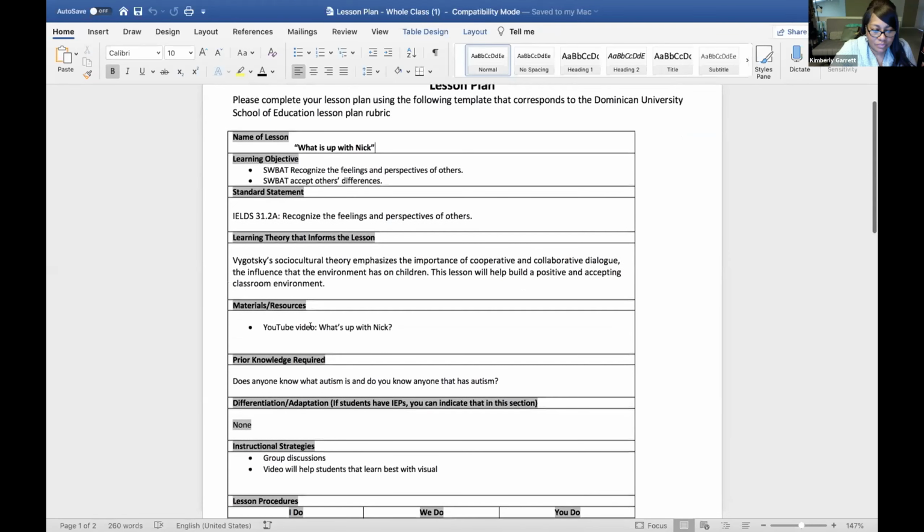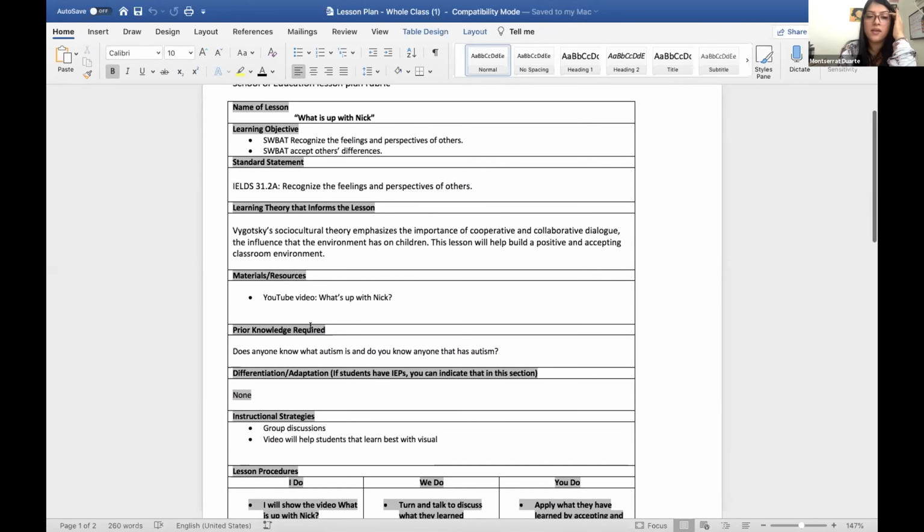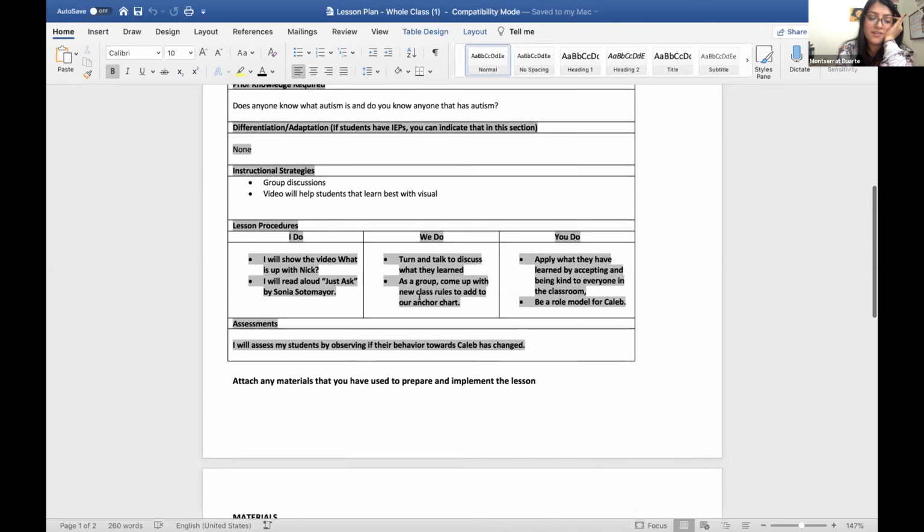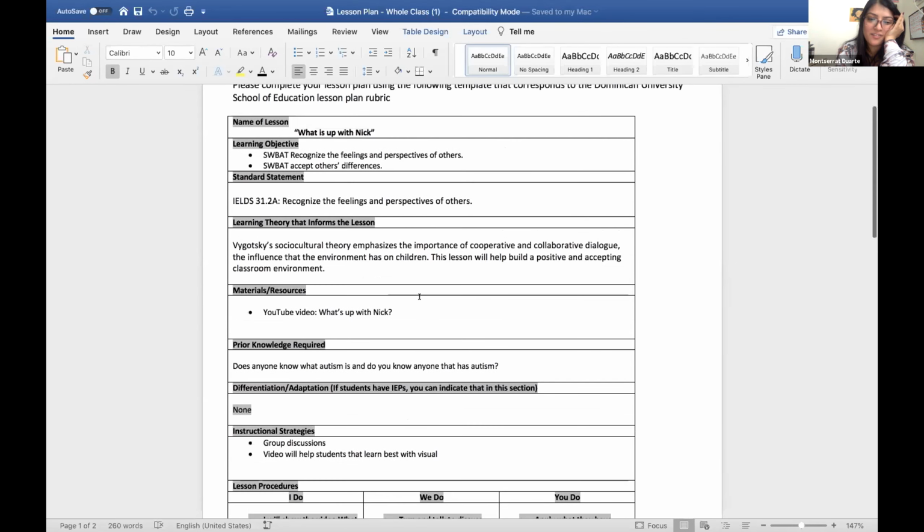Perfect. I haven't finished this, but I have to add more materials like the book that I wanted to add in there. It's Just Ask by Sonia Sotomayor, which also introduces a lot of disabilities. It's a great book. I love that book. And then I guess it's best if I had the other. It doesn't really make sense because I have to explain a lot. Sorry. Oh, you're fine. We're our own worst critics. Okay. So you said it was in process, so that's fine. I see a lot of good here.